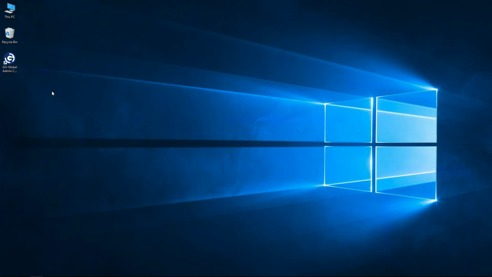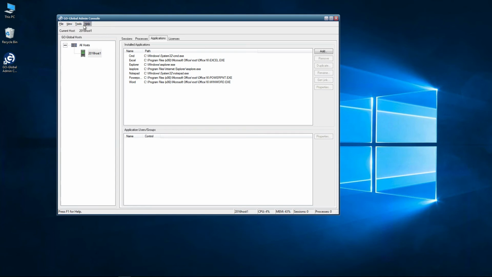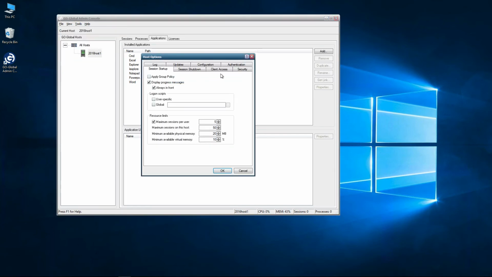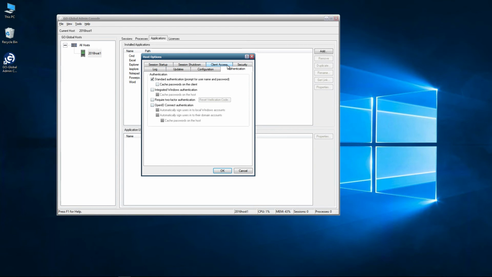Now that we've set up the web app in Okta, we need to configure Go Global to use Okta for OpenID Connect. To do this, we open up the Go Global admin console, and we go to Tools, Host Options, and Authentication. From here, we click on OpenID Connect, then we click on Automatically Sign in Users into their domain accounts. When this is enabled, Go Global attempts to perform an S4U login using the user's UPN, which it obtains from the OIDC identifier, in this case Okta, after a successful OpenID Connect login.